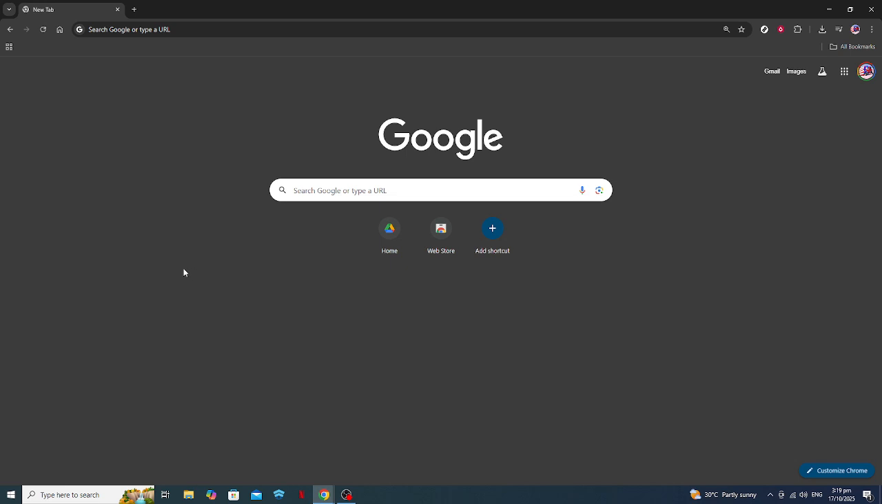First, open Google Chrome on your computer. If you haven't already got it running, locate the Chrome icon on your desktop or in your Applications folder.